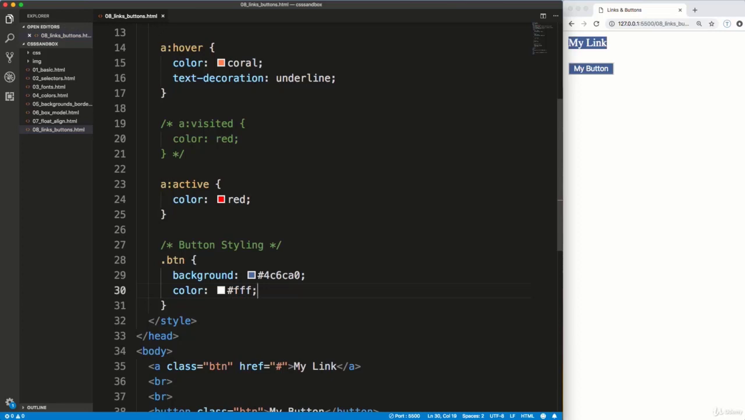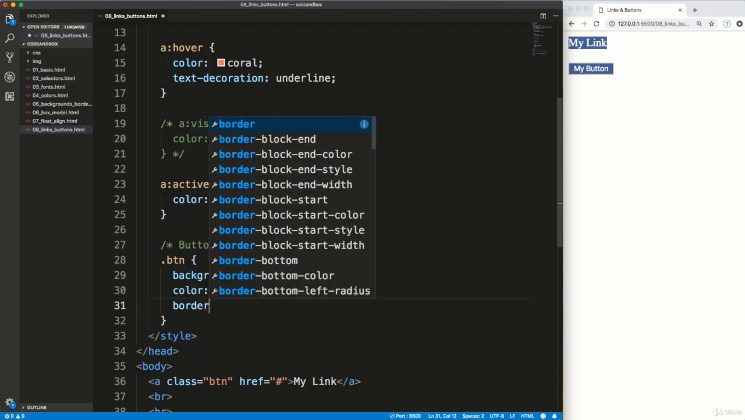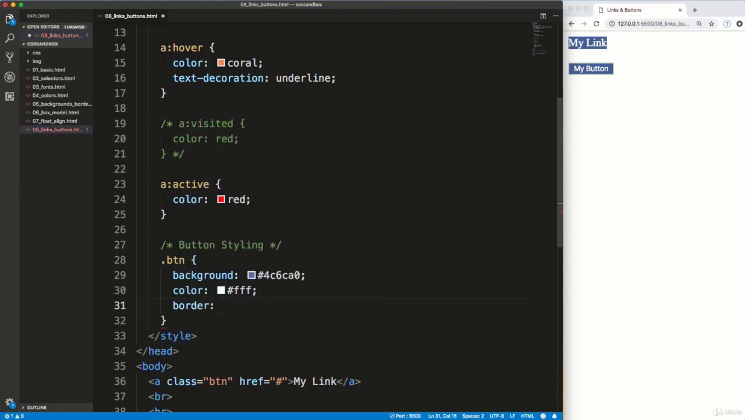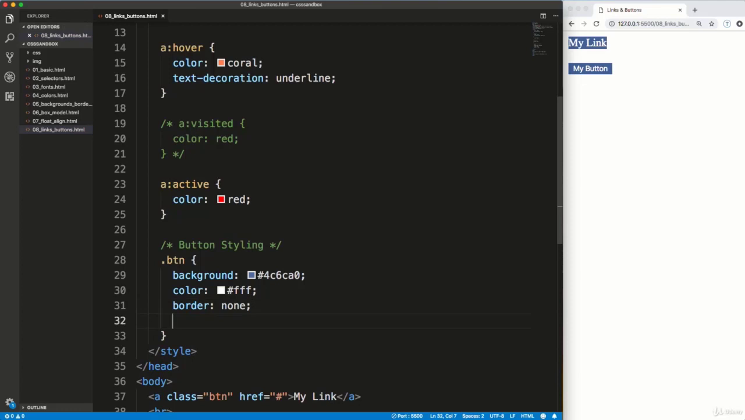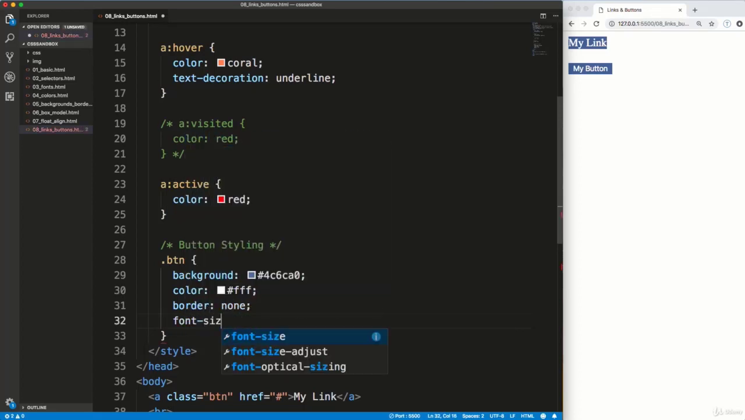All right. Now we want to remove the border because buttons have borders. So we're going to say border. We could either do border none like that, or we could do border 0. I usually use border none. So we'll save that. Now the border is off the actual button. Next thing we want to do is the font size. Okay, we want the font size to be the same for all links in buttons, which we're going to set to 16 pixels. So we'll save that.